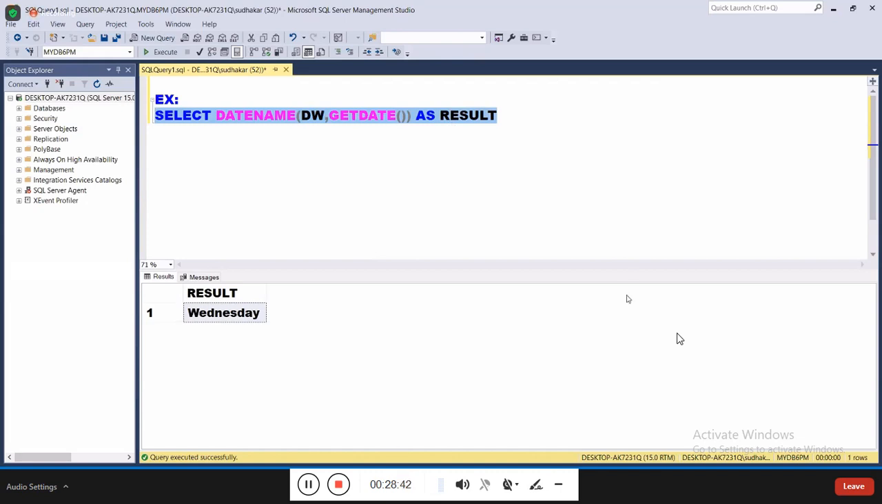For example, if I want to give a user-defined date expression, like DATENAME of DW, 2021-05-21, DW means day of week. It is the 21st of May 2021, so which day will be returned? Friday. That is what we fetch.